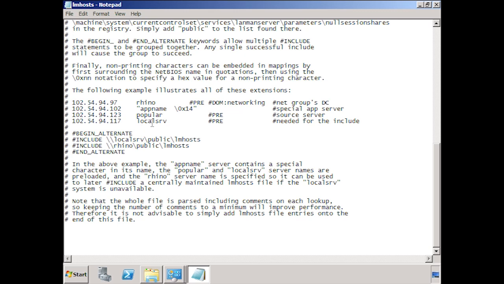The option #pre means Windows will preload the entry into memory. If you do not add the #pre option, name resolution will fail, after which Windows will load the file to see if there is an entry. It is recommended that you use LMHosts and hosts file as a last resort. Starting with Windows Vista, Microsoft introduced LLMNR to help resolve computer names to IP addresses.